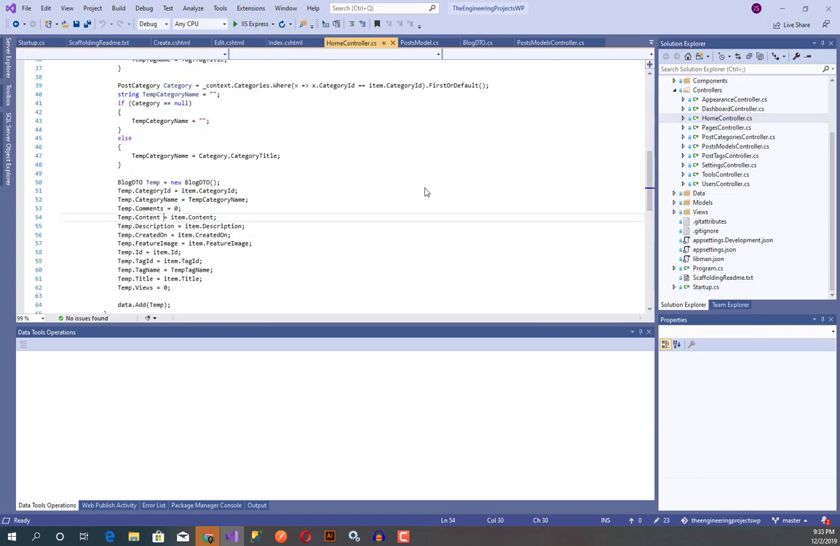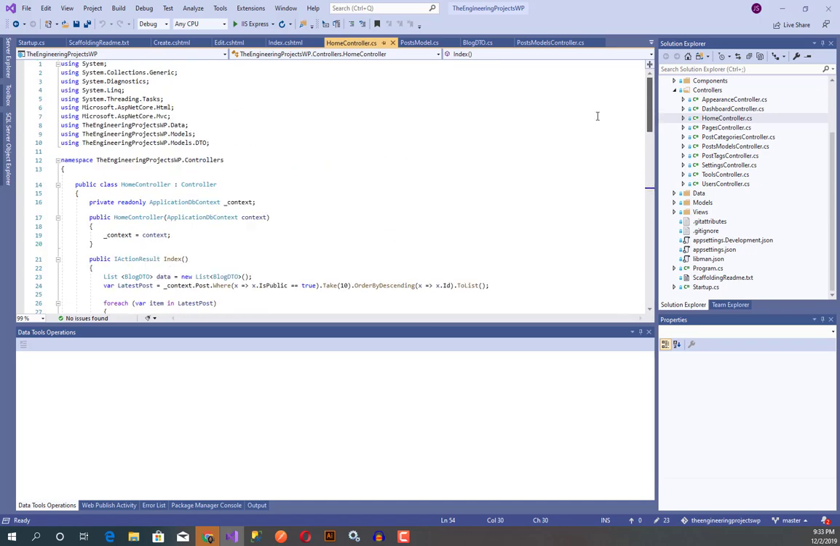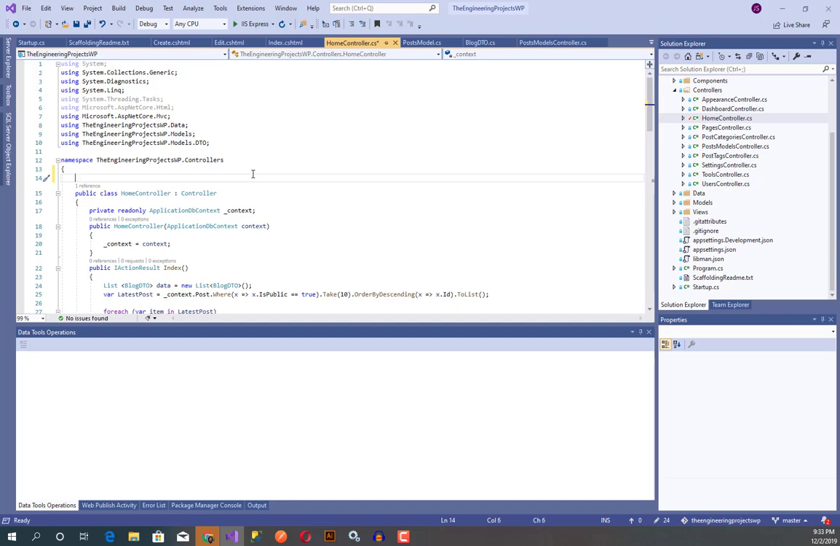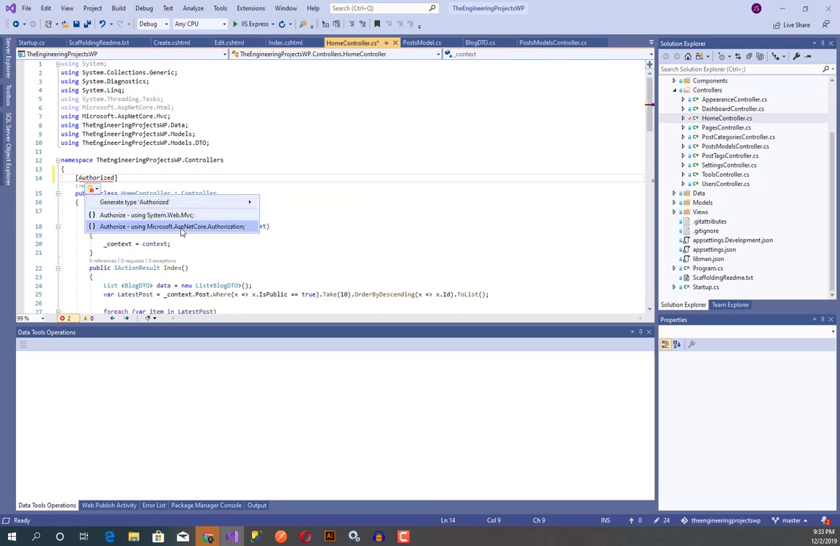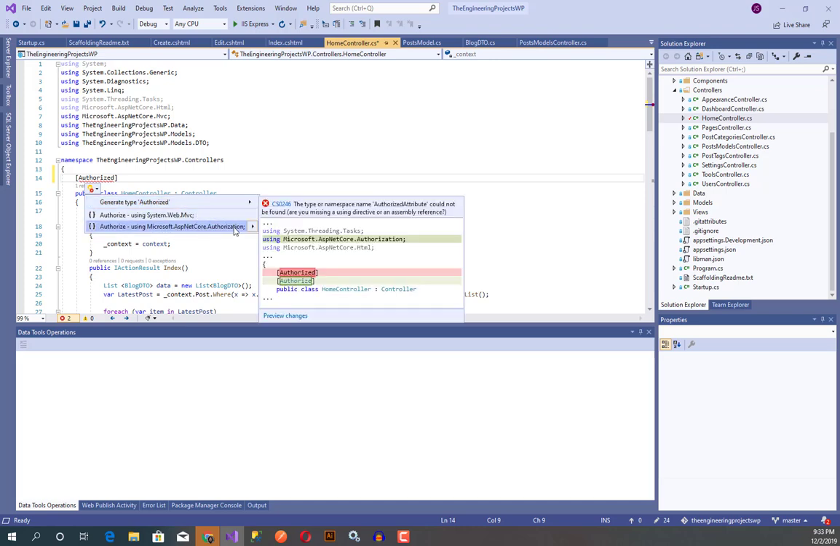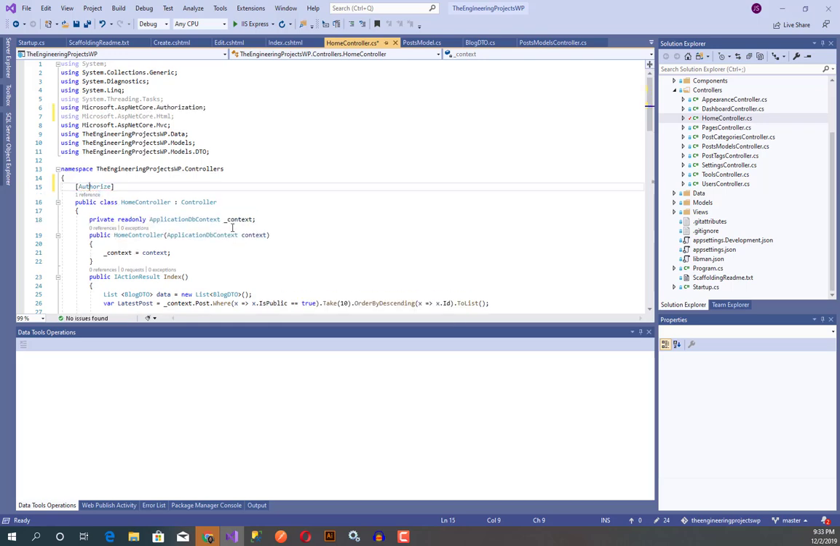So I will go to the home controller and simply add a small action filter which is named Authorized, and add its reference. Okay, it's gathering the reference. Now I am going to use Microsoft ASP.NET Core authorization. When I added this reference, this page automatically redirected to the login page, and until I log in successfully into the application, I cannot access the home page.